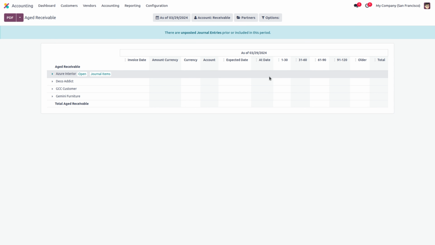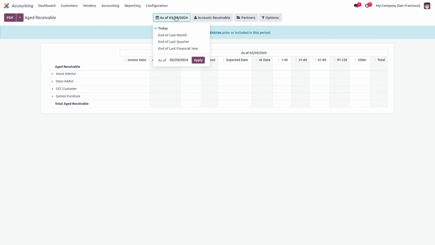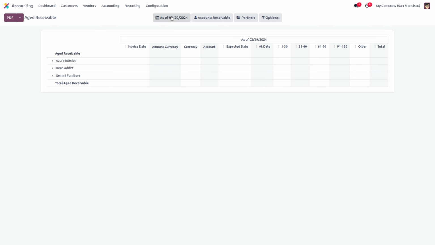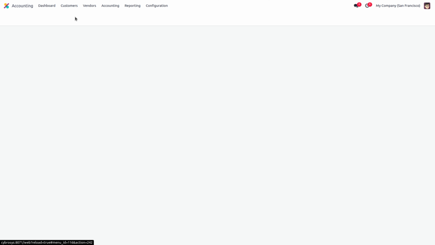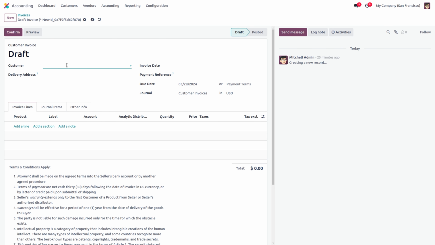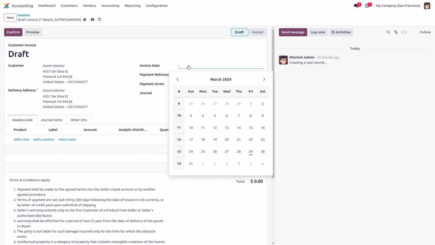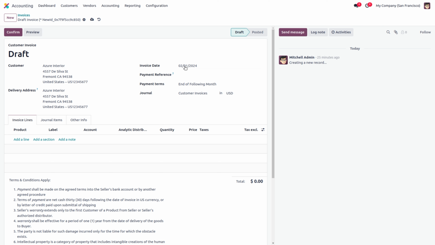So as per today's date, there is no data which is aged, and maybe you can just click on last. Okay, so let's create an invoice. Let me show you how you can see this, and I'll be adding it for Azure. Suppose the invoice date is February 1st, and I'll be giving immediate payment as the payment reference.